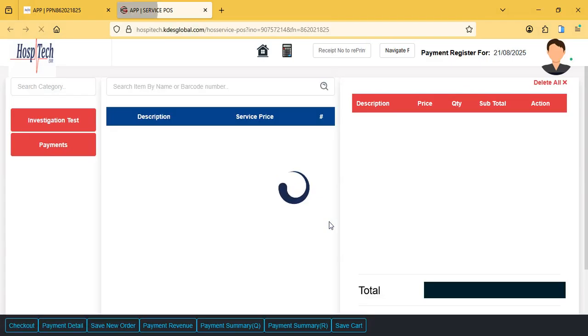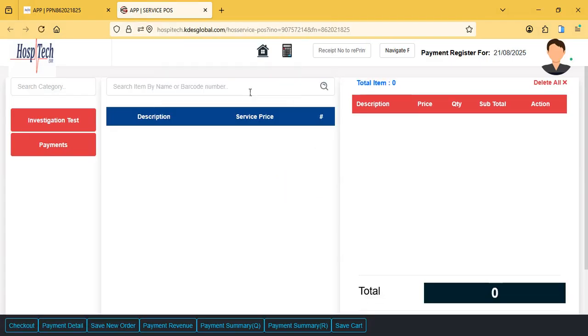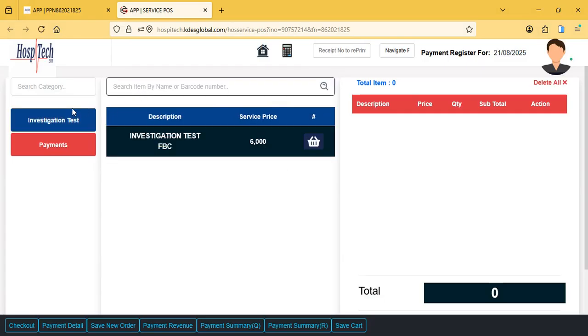You click on it. So it's a service payment. All right, so you select the correct test, the investigation, that's FBC, or you can just click here and all the tests will come out. All the tests will just line up here. But in our case, we only have one, so that's why we are seeing only one. We have already added the price and the rest of them before this video.